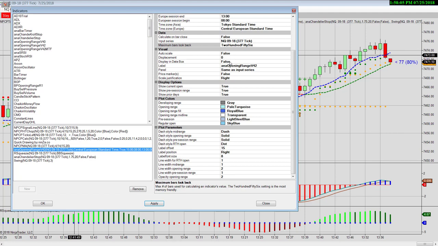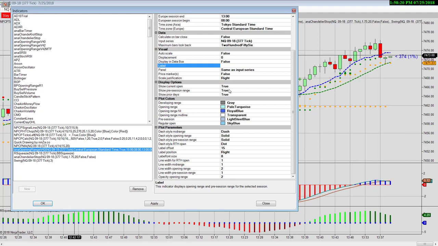0 in displacement, not in data box. Label. I take that AMA opening range V42 and get rid of it. Same as input. No price markers. Show current open, pre-session range, and prior days. Say true. It really doesn't plot. And then I left these. I did not leave these the same. I actually made the opening range midline transparent because there was no other way to get rid of the midline.